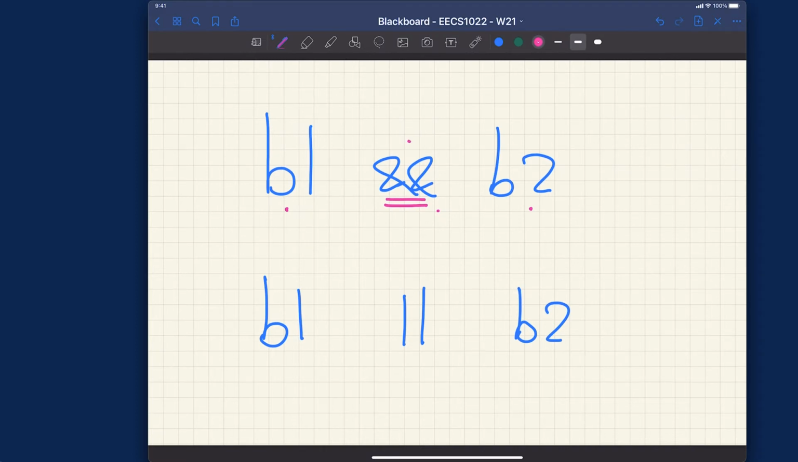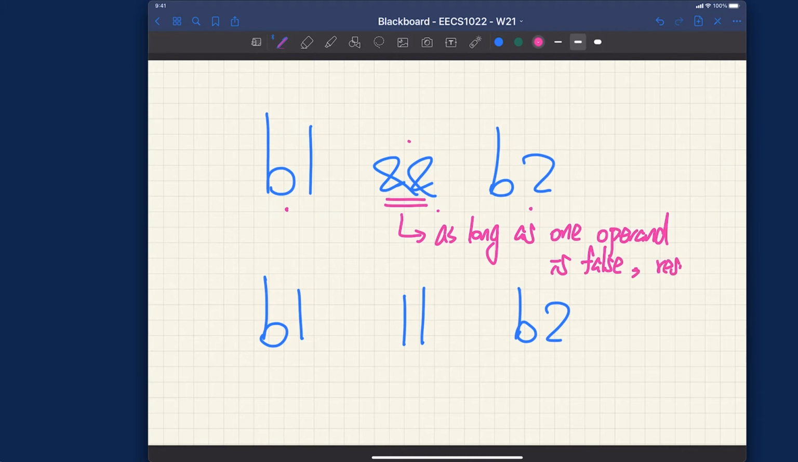So for conjunction over here, as long as one operand, either B1 or B2, is false, the result of the conjunction is false. Okay, so this is the most important insight you should really know in order to understand the short circuit effects.